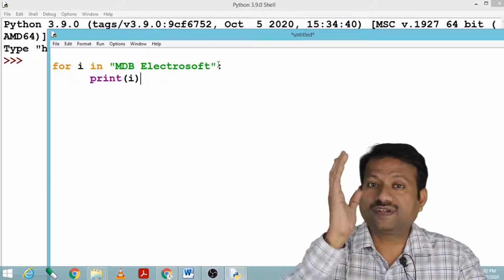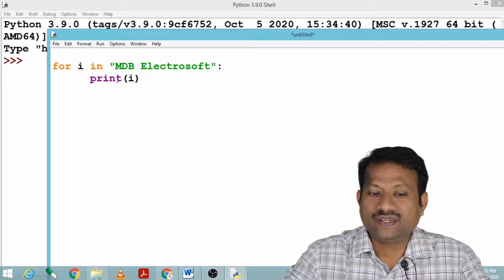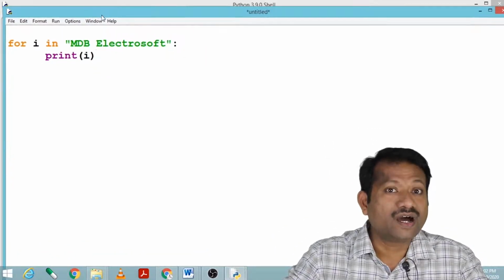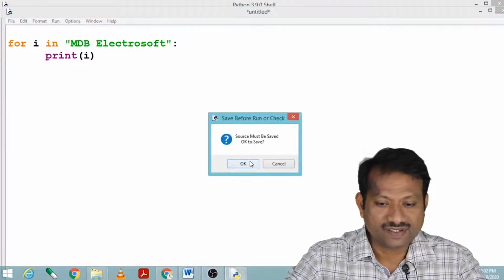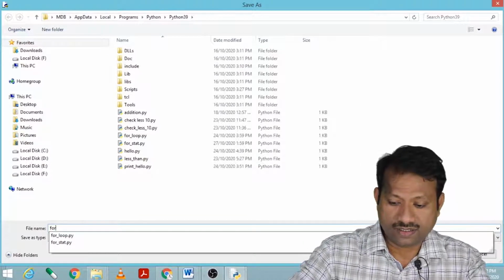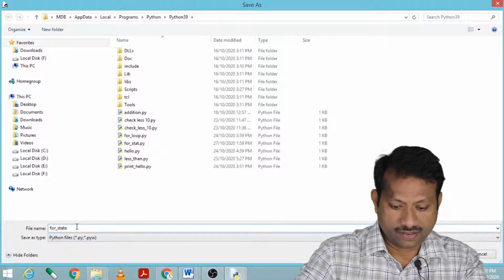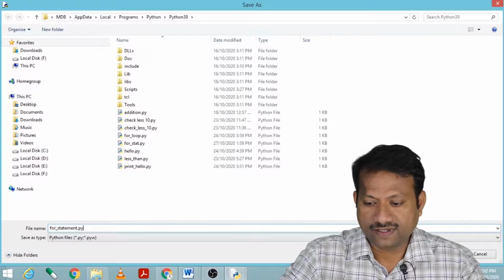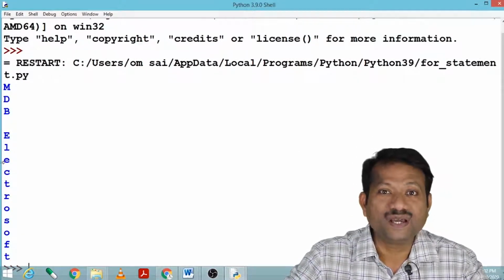We know that after the colon, when we press enter, it indents by one tab. So here, print I. If I run this program, what output will I get? First, it will ask me to save the program. So let us save it as for_statement.py. After running, I am getting MDB electrosoft.